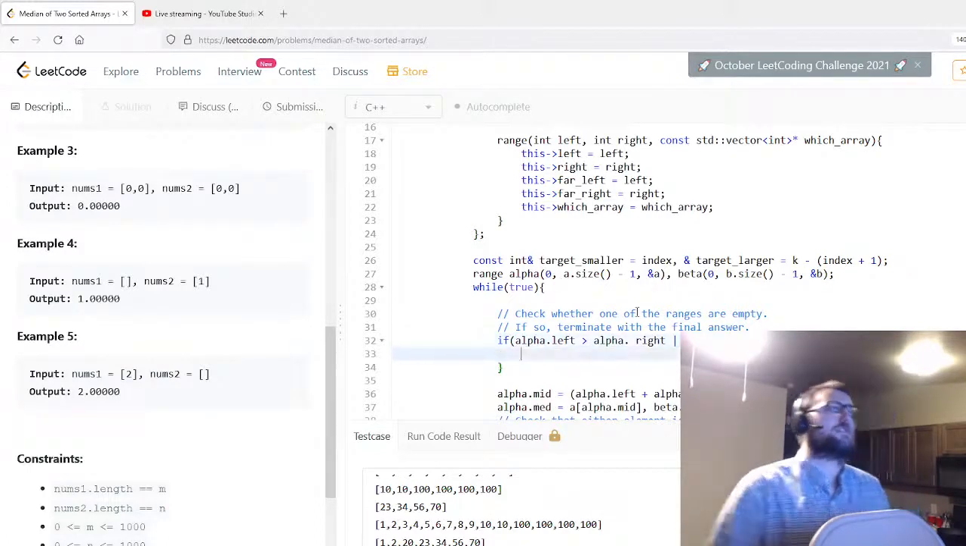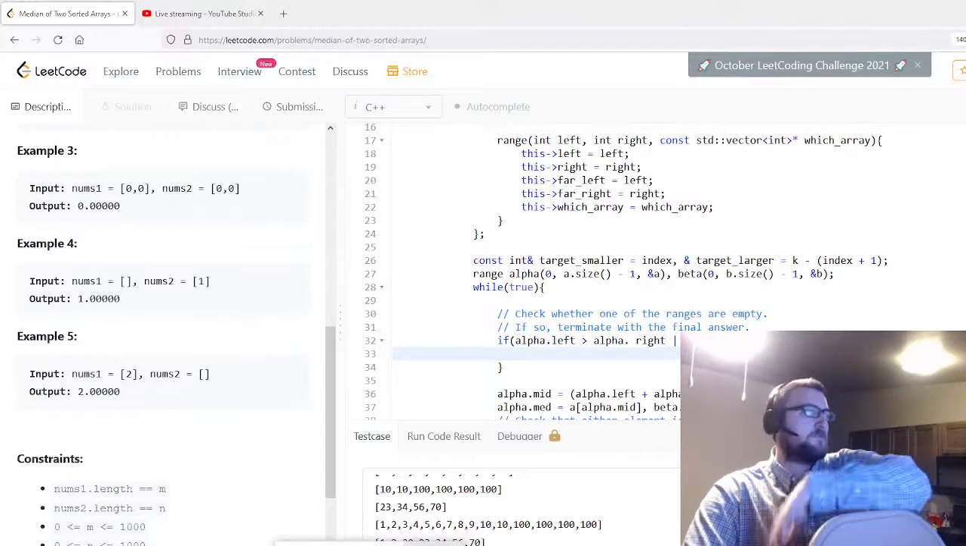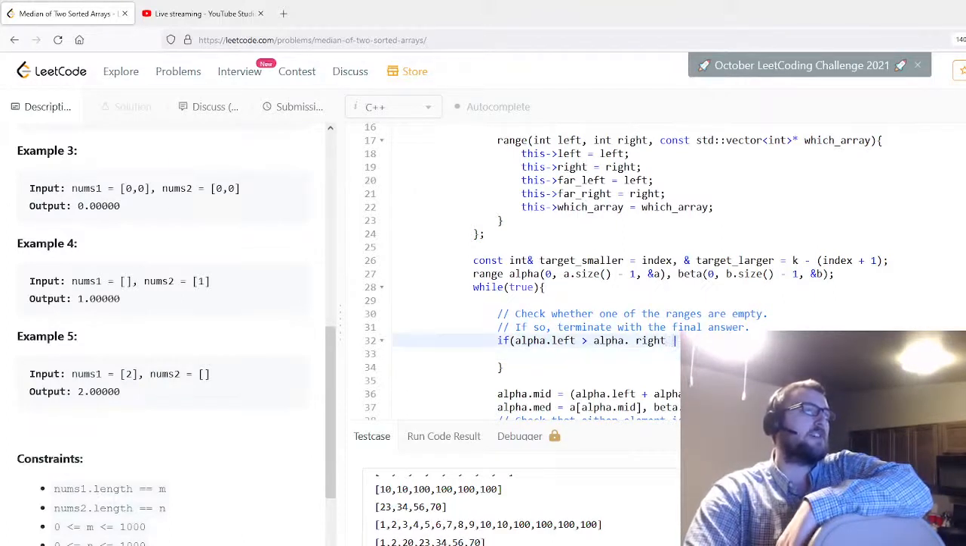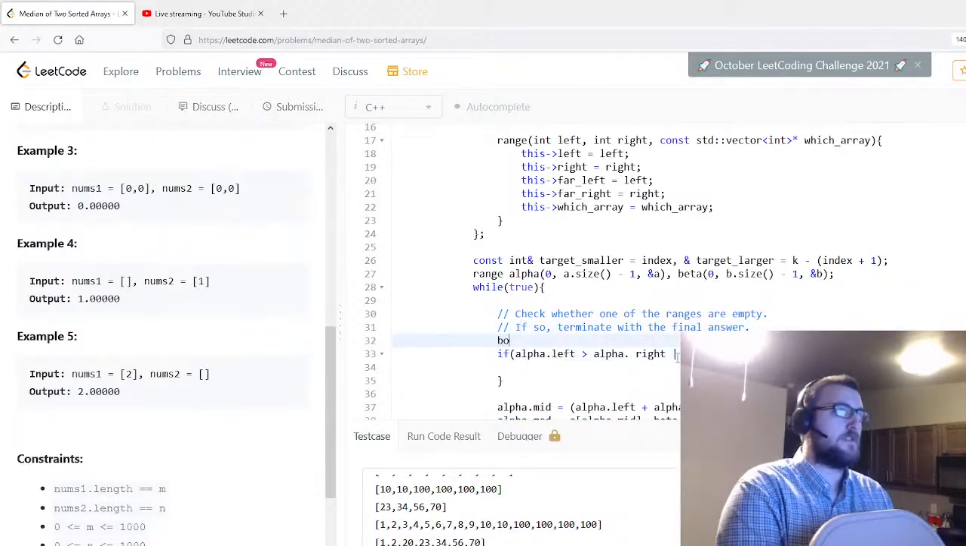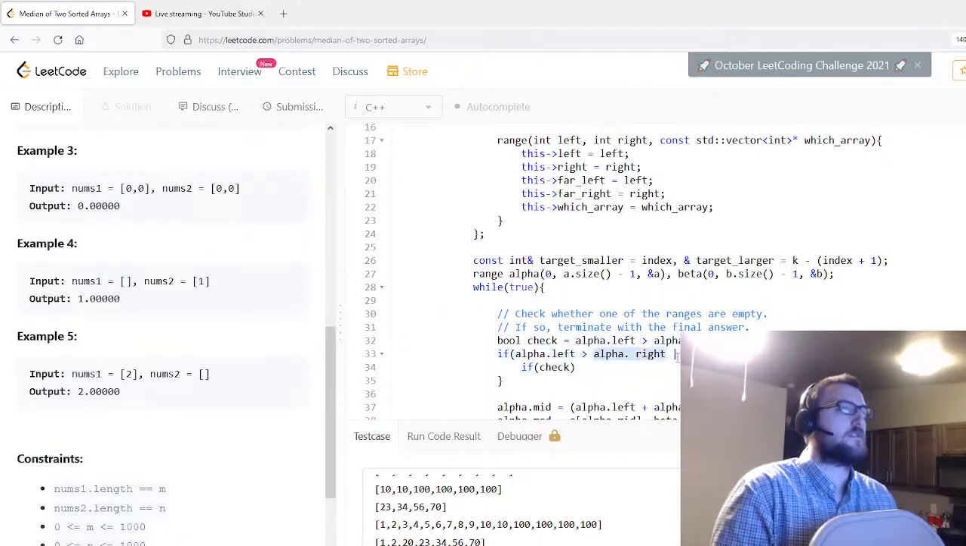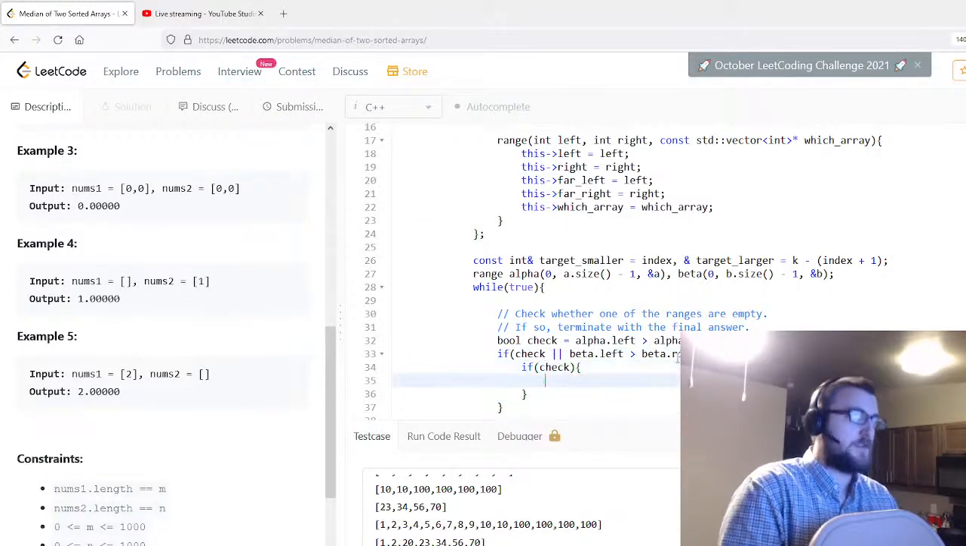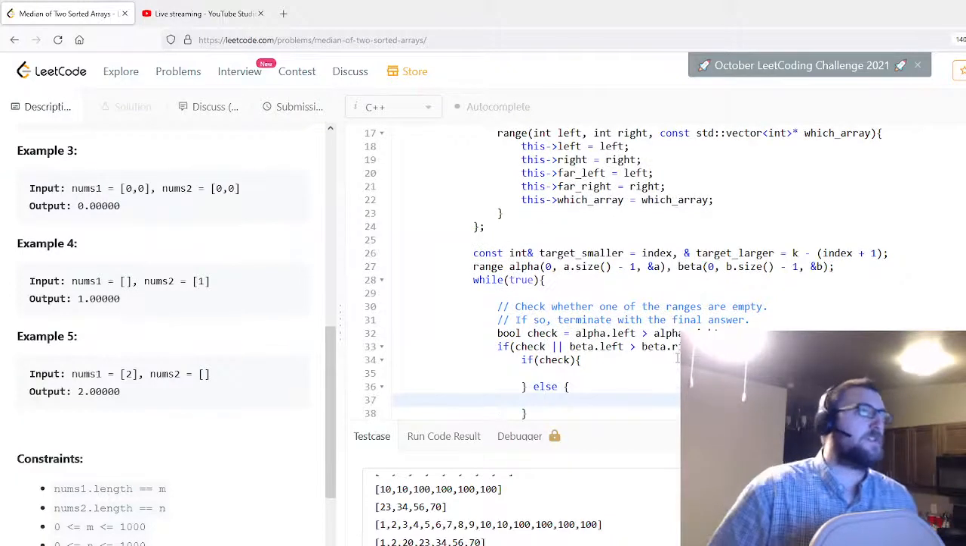So the deal is, depending on which one's sort of greater, we could say, so we do a check. bool check equals alpha dot left is greater than alpha dot right. So if check, it's two checks. Else, so it's either the first one or the second one.